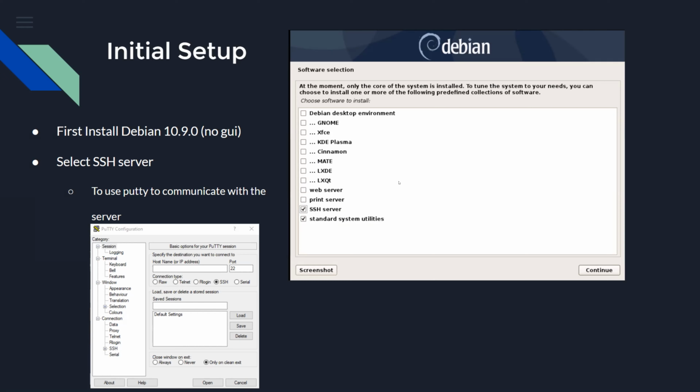The reason why we need an SSH server is because SSH is how we're able to access the server from an outside machine, and we use PuTTY here as the interface. So we will enter the IP address of the machine hosting the Minecraft server, and we used port 22 as the default.